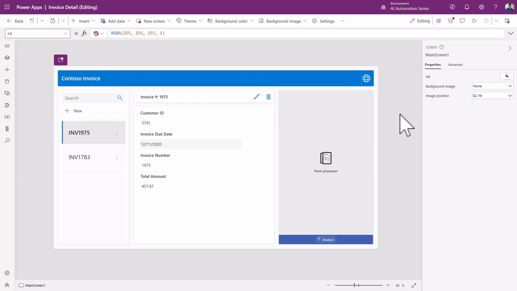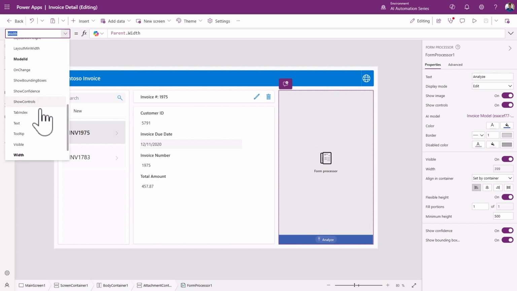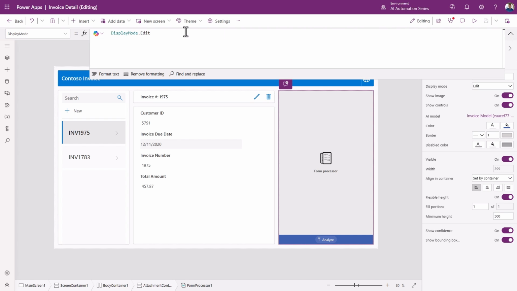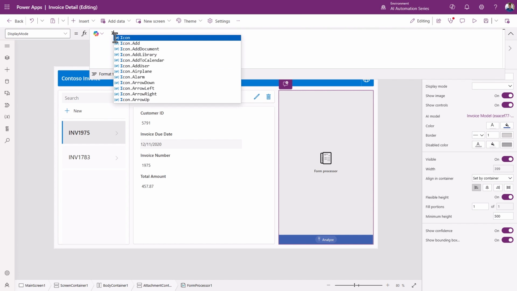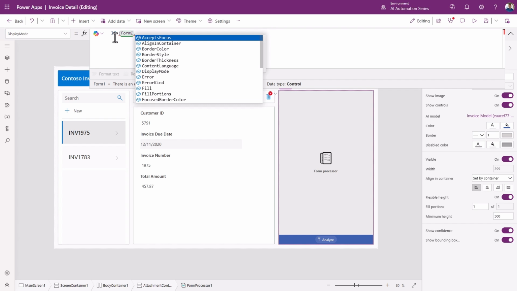I'll click on the form processor control. And then with it selected, I'll look for the display mode property, which is there. Right now it's set to DisplayMode.Edit. That means I'm able to interact with it. I'm able to upload invoices. So what I'm going to do here is remove this formula, and then I'm going to have an If statement. And inside that If statement, I'm going to say Form1, which is the form where we enter in our values.